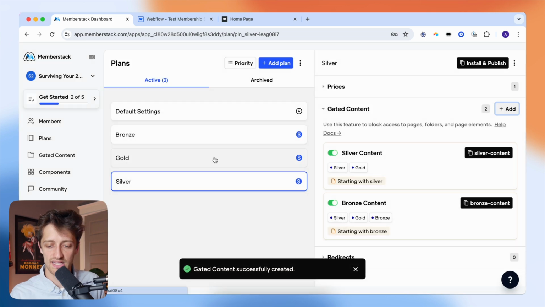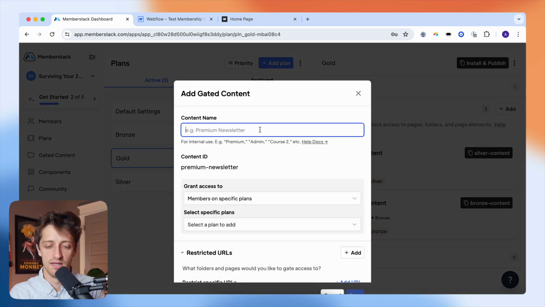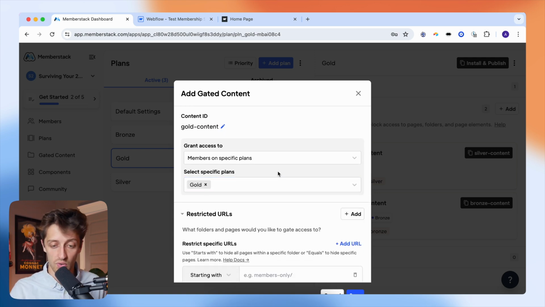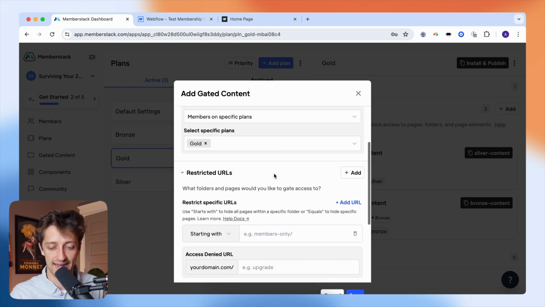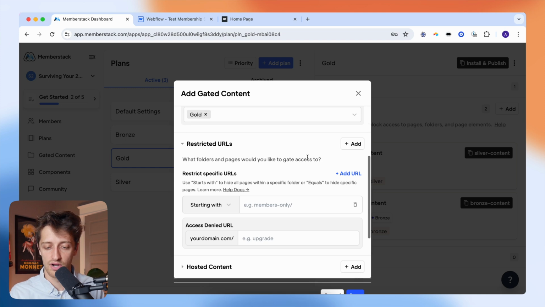And then last but not least, we're going to do the same thing with gold. We're going to do gated content, gold content. And this time, only the gold members can get access to this gold content, okay? So silver can't and bronze cannot either, all right? So again, we're going to restrict the gold page, just like that.